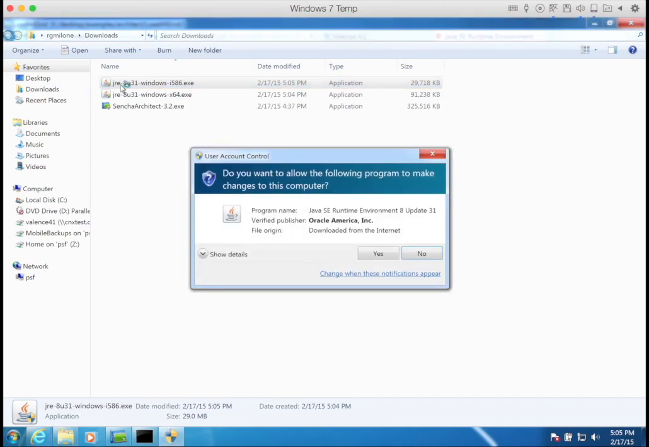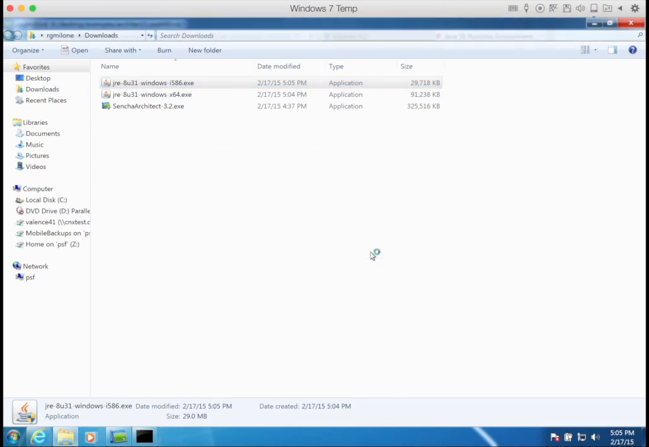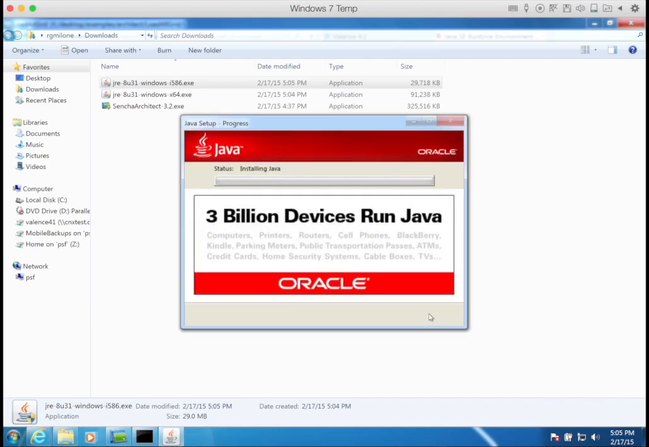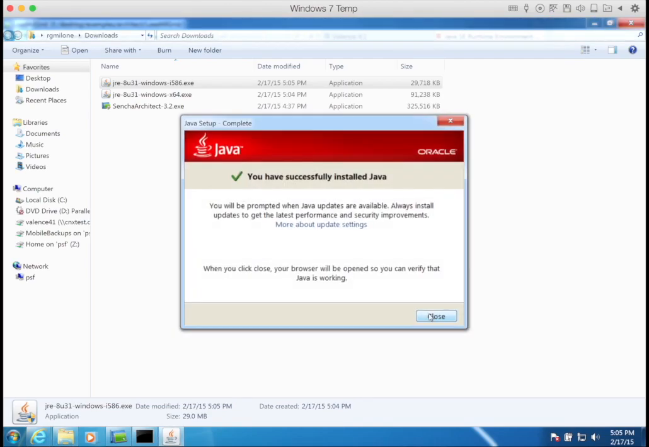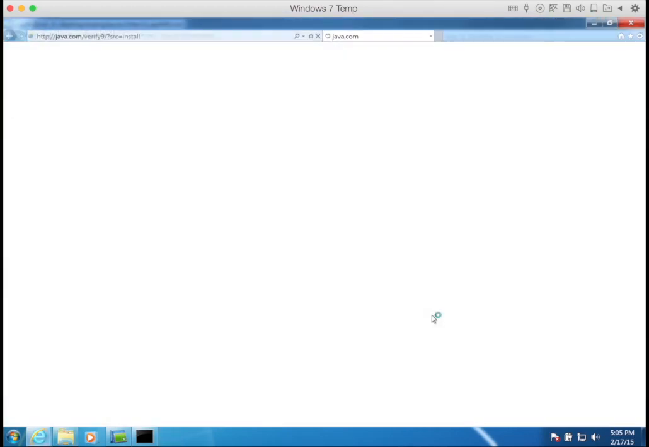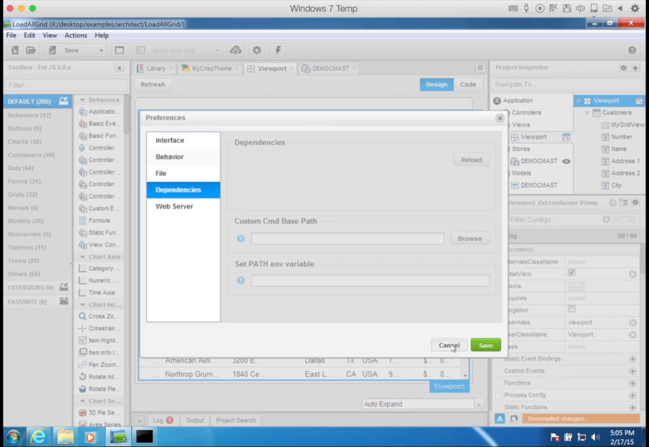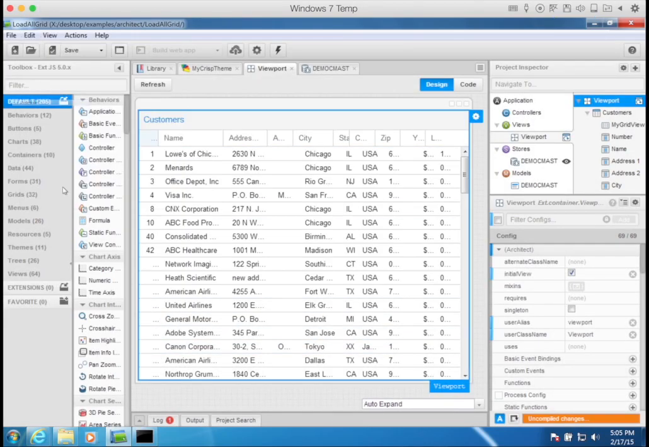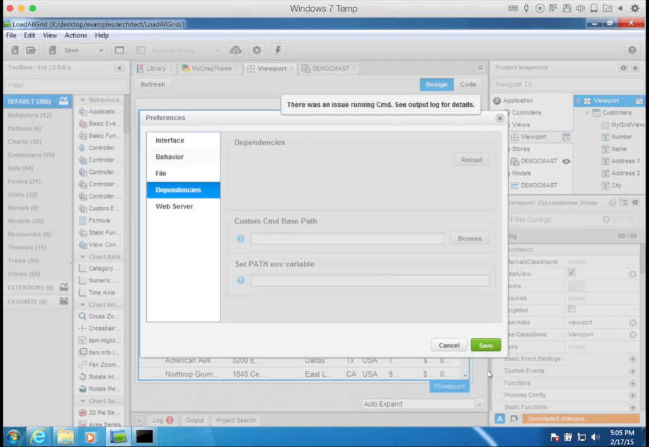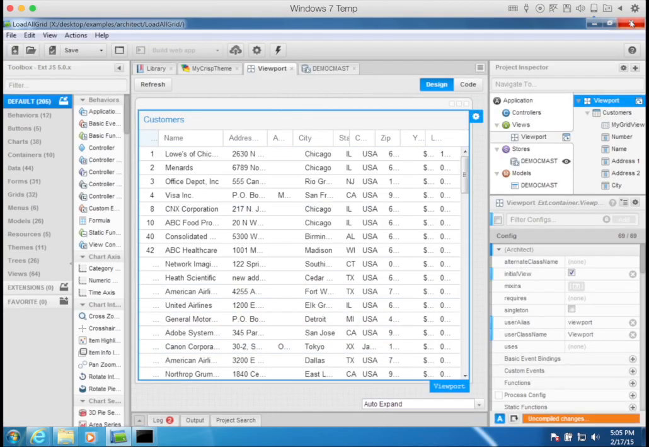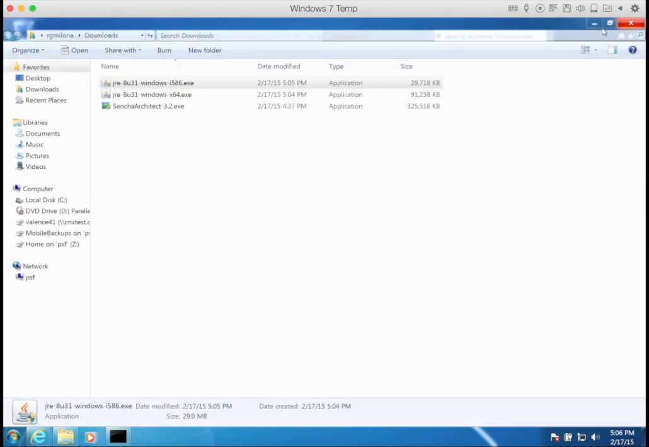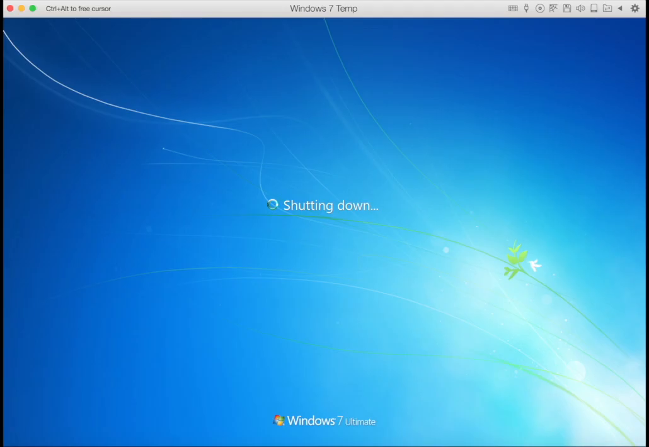Okay, let's try that one. Okay, it looks like we're in business there. I'm just going to take all the defaults and run it. Okay, so now I'm going to go back to the dependencies here and try it again. Okay, I think I need to reboot so that it can update my path variable. I'll fast forward to when it comes back up.